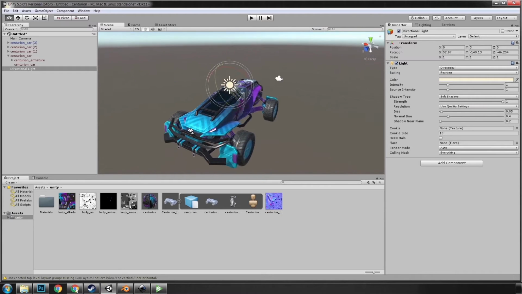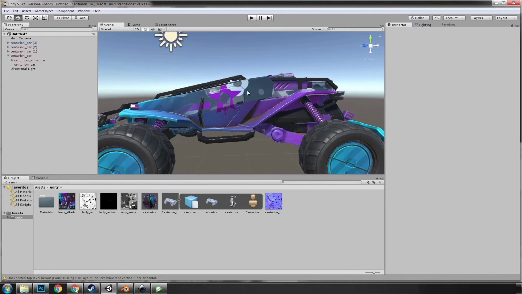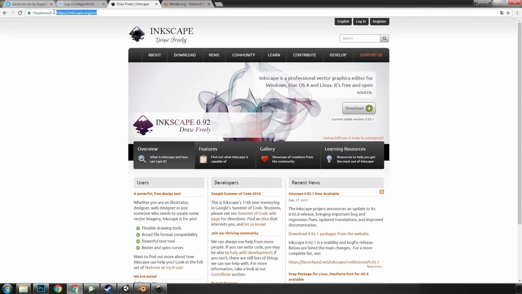I tried to make tutorial as friendly as possible. My main goal was to teach you how to make graphics if you have ideas but don't know any graphical software. First, download Inkscape. It is vector graphic editor.